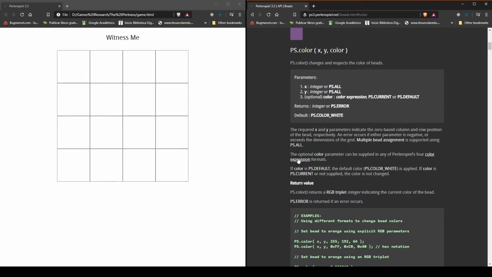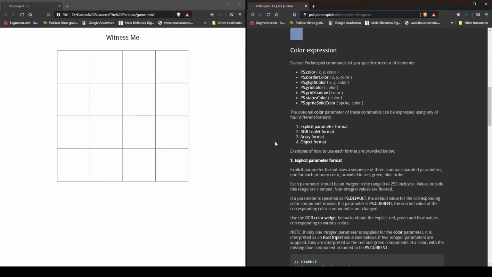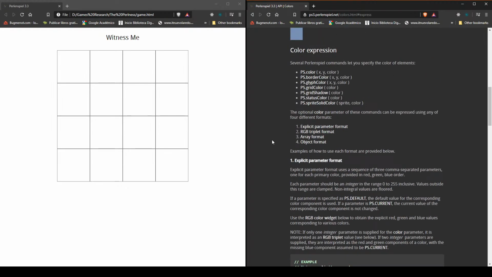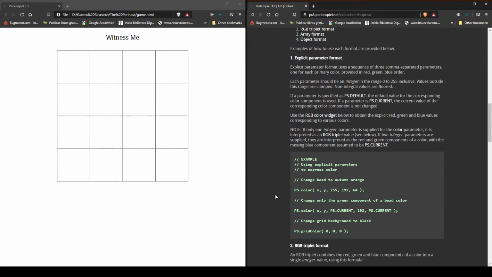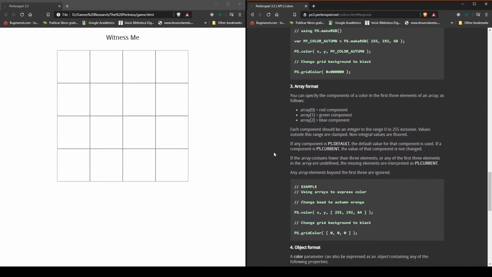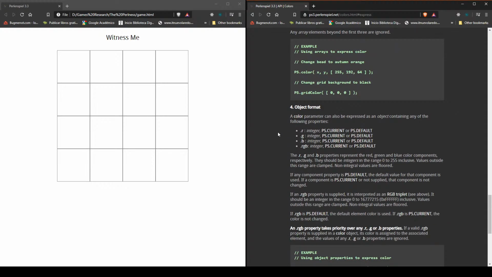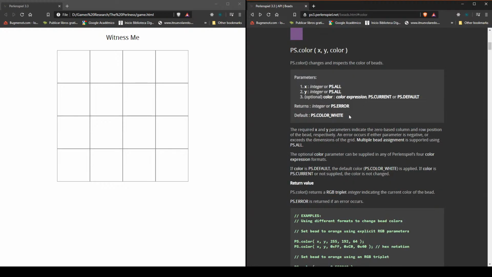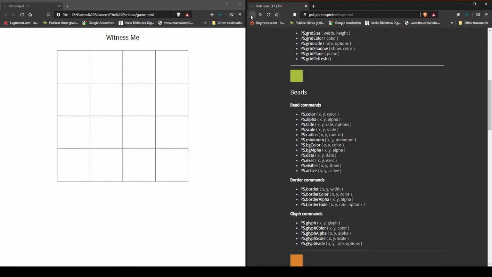Oh, they have a lot of color expressions. Let's see what that is. Oh, we can use RGB, explicit parameter, PS default, PS current. I'm not too worried about that. Array format, okay. Object format, okay. Anyways, what we care about for now, we are only gonna use the constants. I'm happy with the constants.